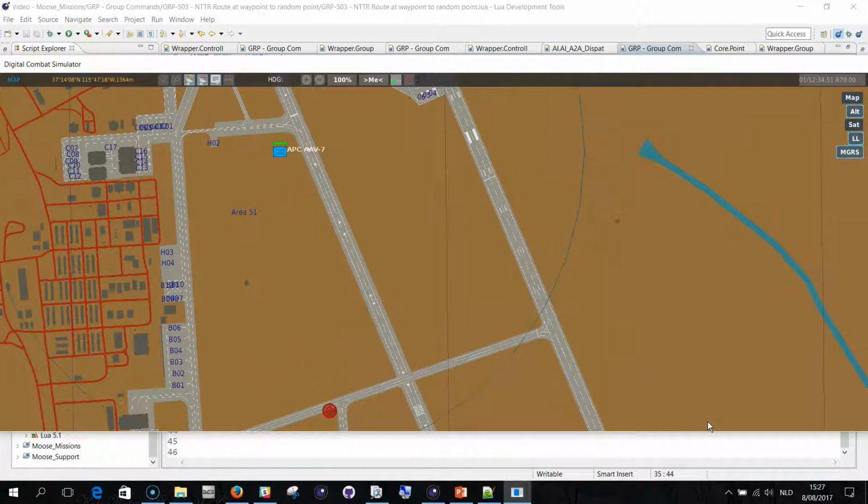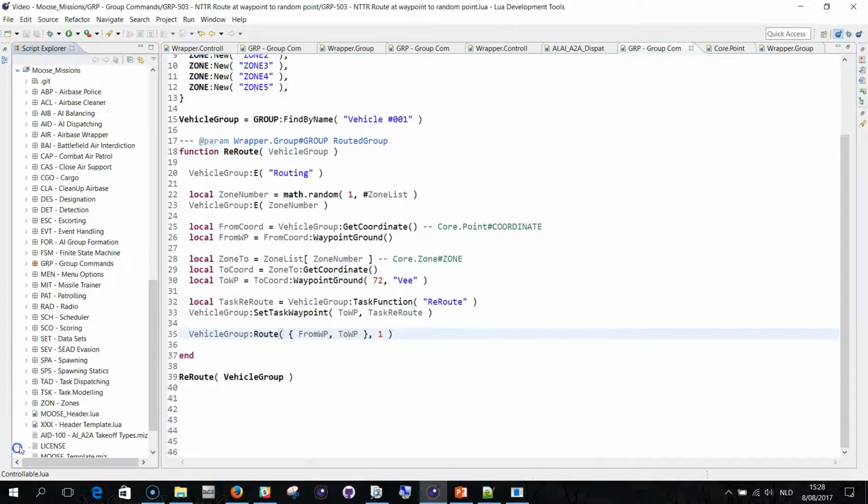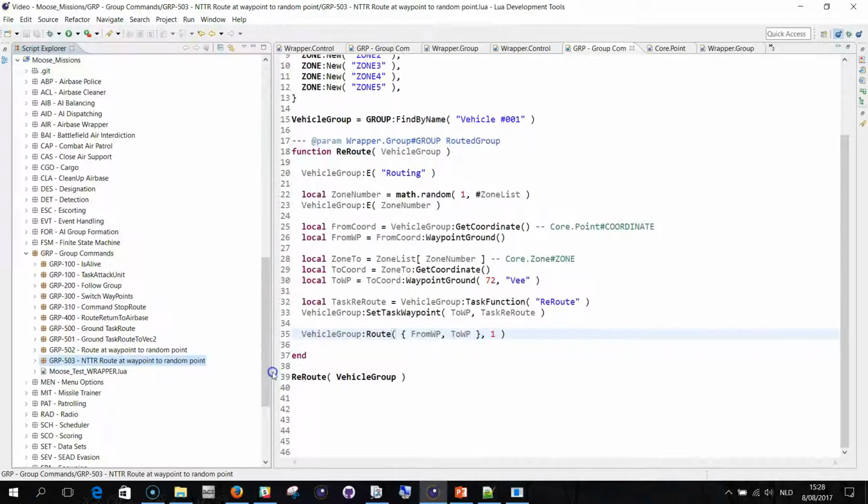So I hope you learned something. I will publish this all in the documentation, and also make sure that everything is up to date really soon. But you can use this example here as a demo. The example name that I'm using here is GRP 503 NTTR route at waypoint to random point. This is the example that I will publish.